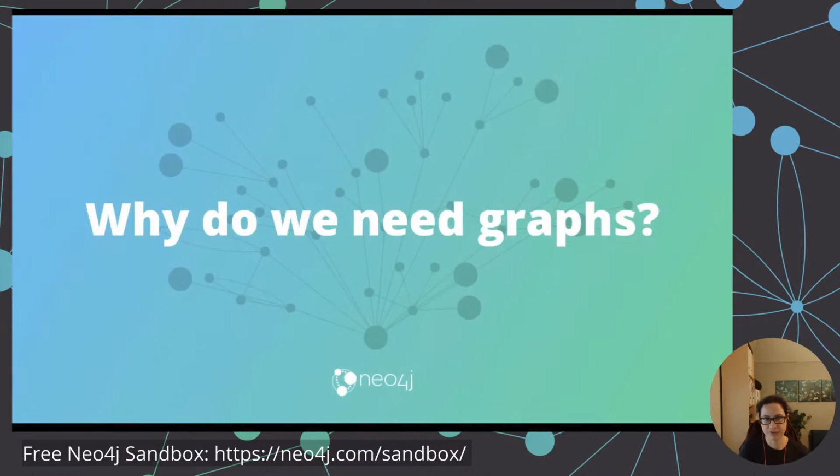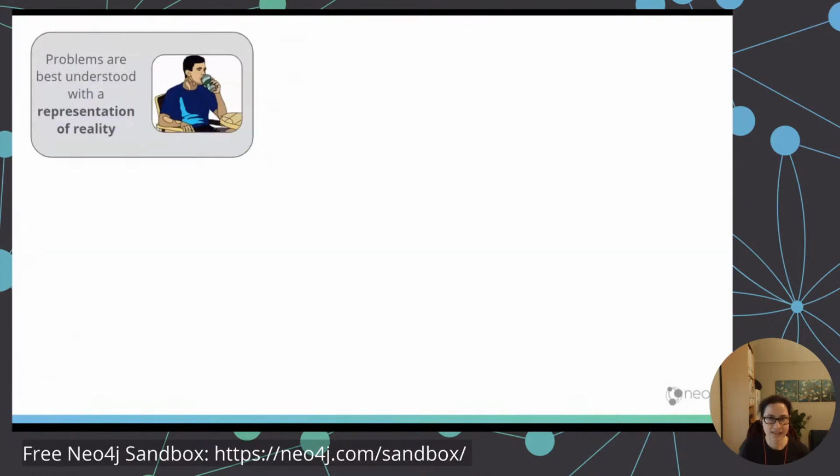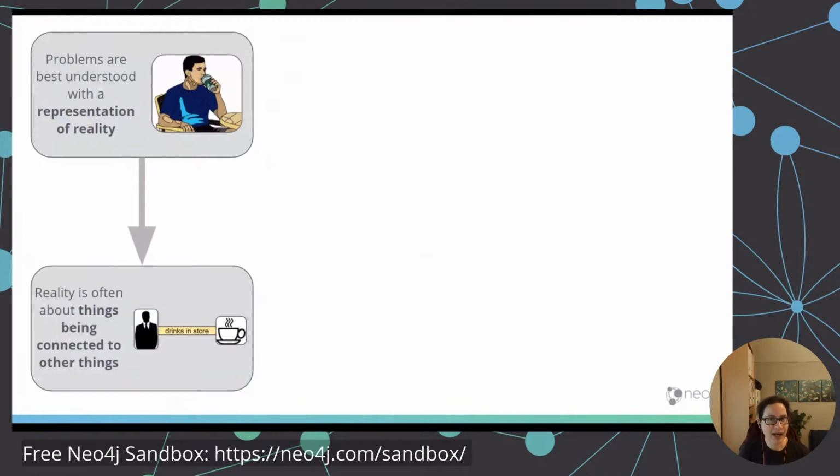So, okay, we've touched on what is a graph. We've looked at a couple of examples of graphs. So why do we need graphs? If we take a step back and think about a problem that we might be solving, where we may be using technology and IT, generally, problems are best understood with the representation of reality. And if we think about how we're representing this reality when we're solving a problem, inevitably, we are going to draw a diagram, maybe draw some arrows, some circles, and provide a representation of this reality.